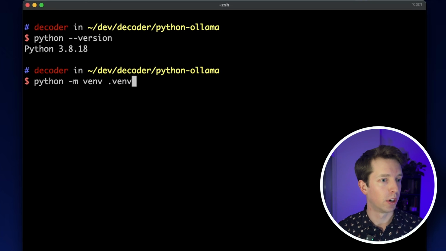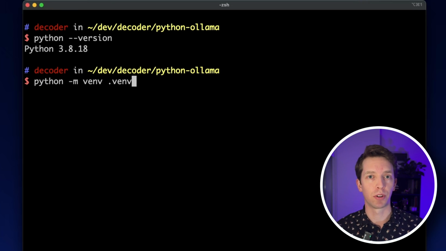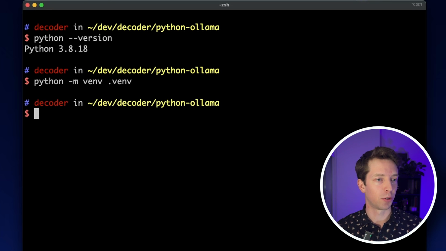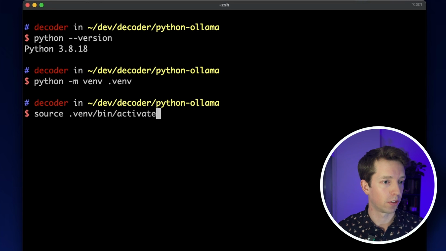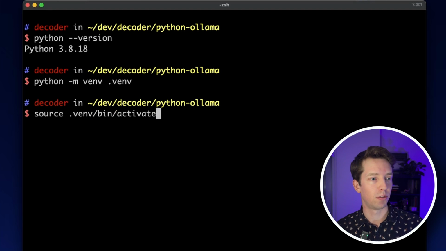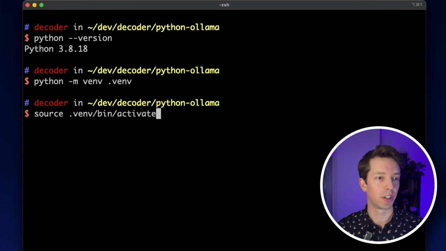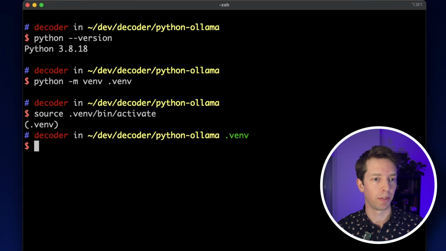So we're going to do python -m, which stands for module. We're going to use the venv command, which helps us manage virtual environments. And then the last parameter here is just the location of where it's going to be storing those files. So in this case, I'm storing it in a directory called .venv. So that's going to create our virtual environment, and then we're going to activate that environment by doing source, and then the path to our virtual environment, its bin folder, and then there's an executable called activate, and that will activate our environment for us.